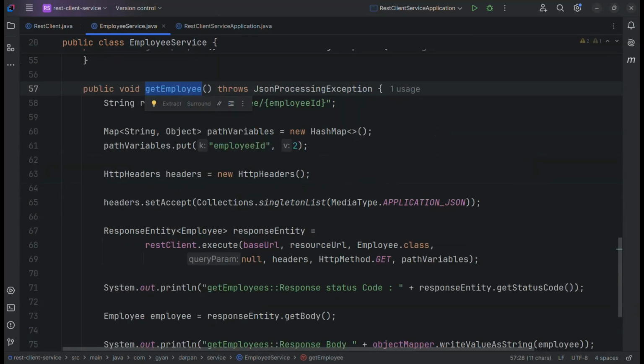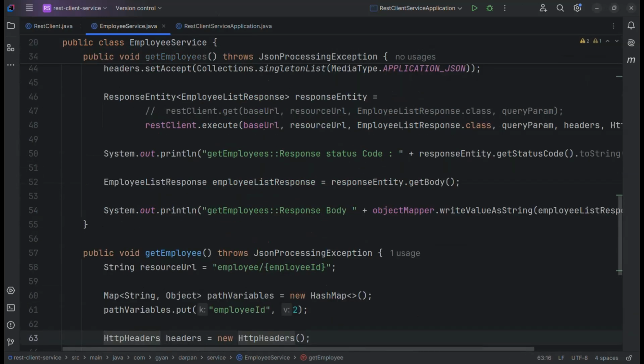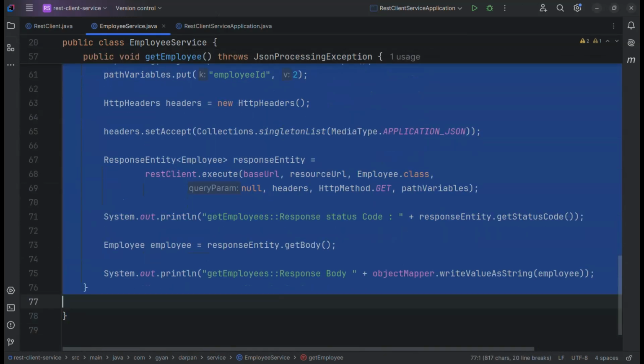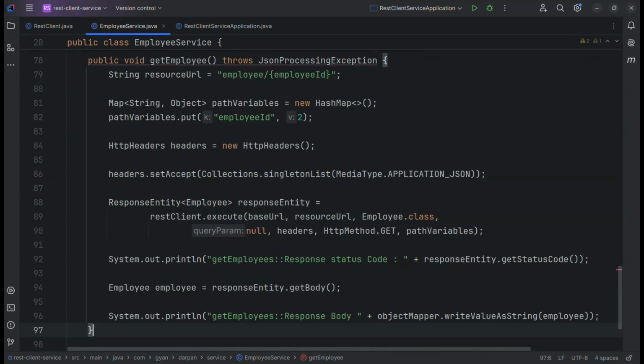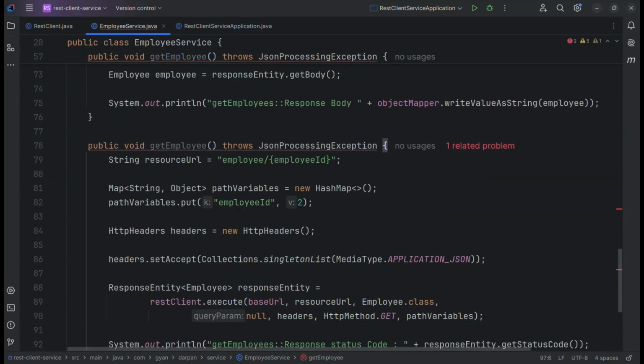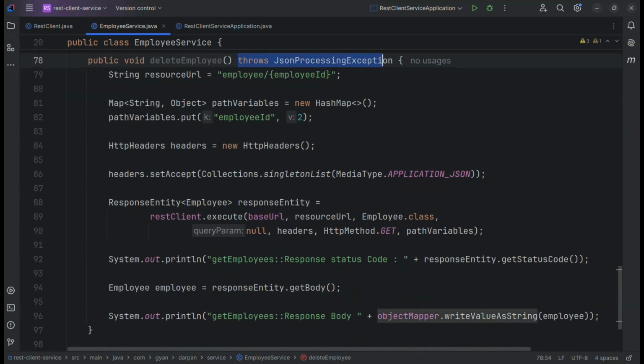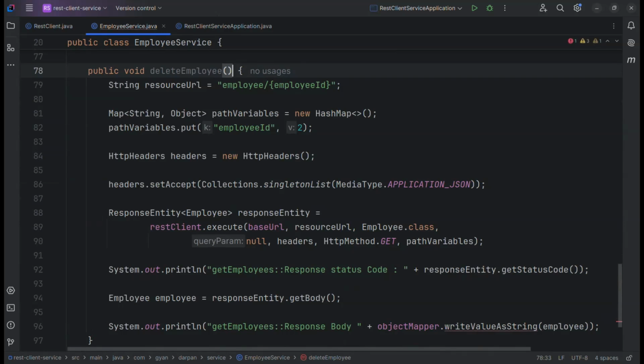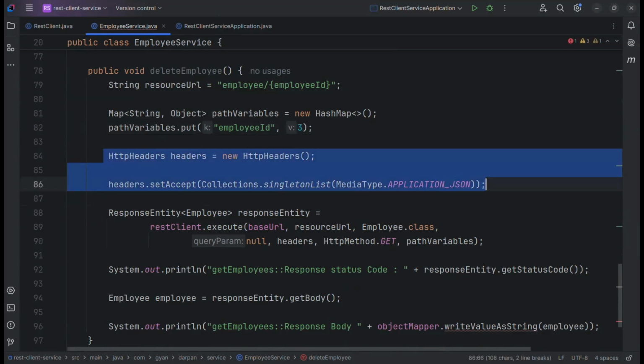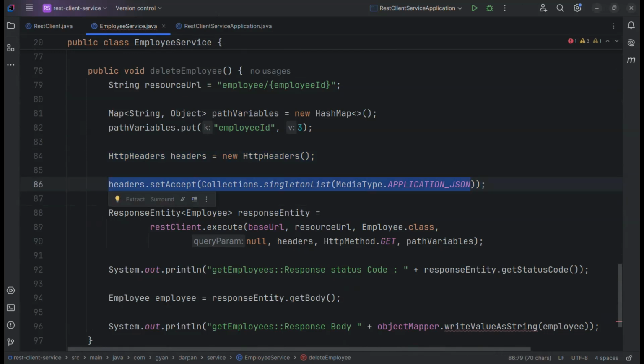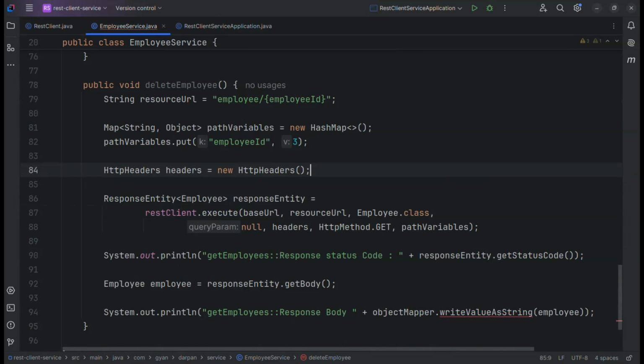Let's make things quick and easy by reusing our existing code. We'll copy the getEmployee method because the steps for delete employee are almost the same. Rename it to delete employee. Resource URL stays the same, but we'll use it to delete employee ID 3. Since this API doesn't return any data, we can skip the accept header, no need for it here. Set the response type to string.class because there's nothing coming back that we need to handle.